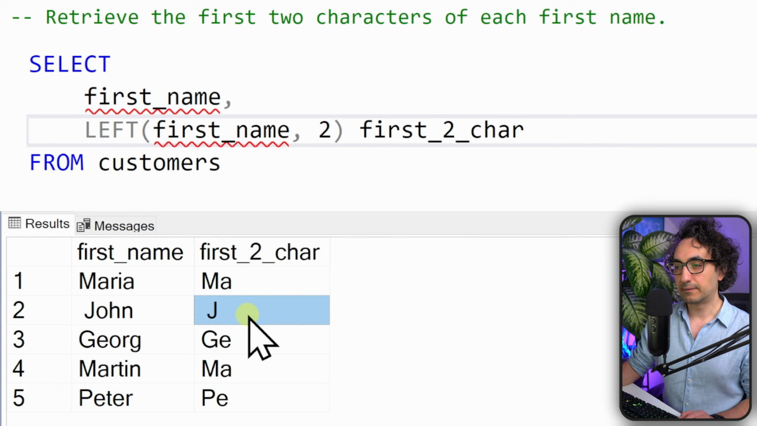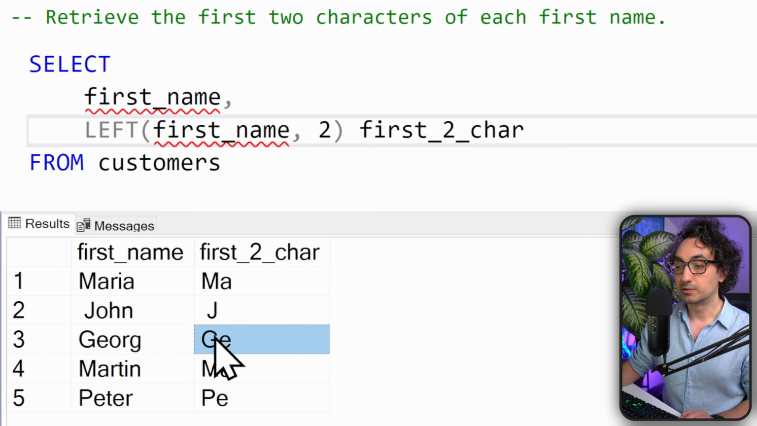Now with John we have only G because we have a leading space. Well, you can leave it like this or you can transform it. And then George we have GE and so on. So with that we are getting the first two characters.